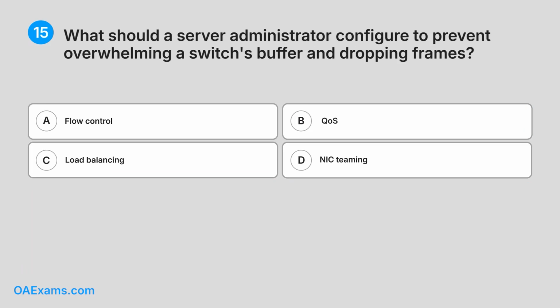15. What should a server administrator configure to prevent overwhelming a switch's buffer and dropping frames? A. Flow control. B. QoS. C. Load balancing. D. Trunking. What do you think is the answer?